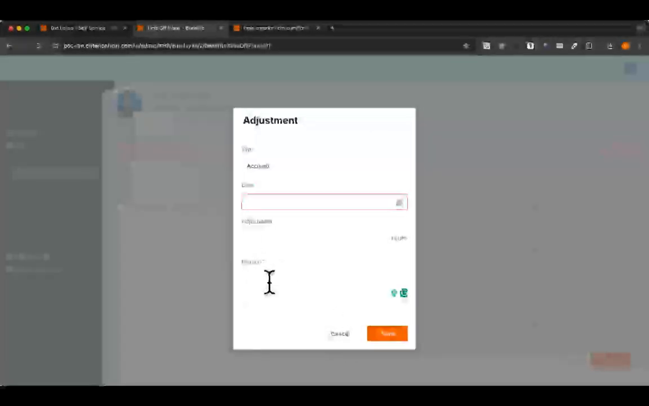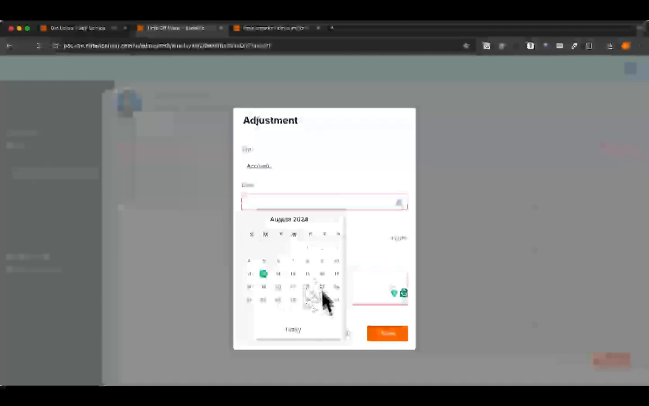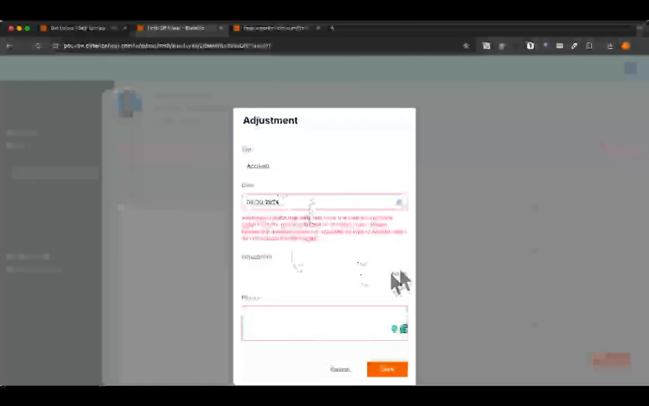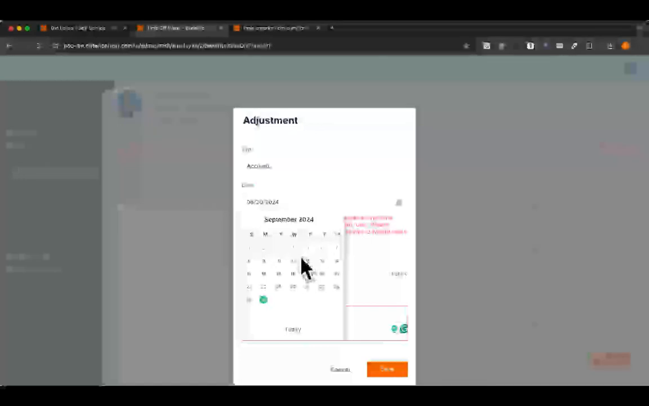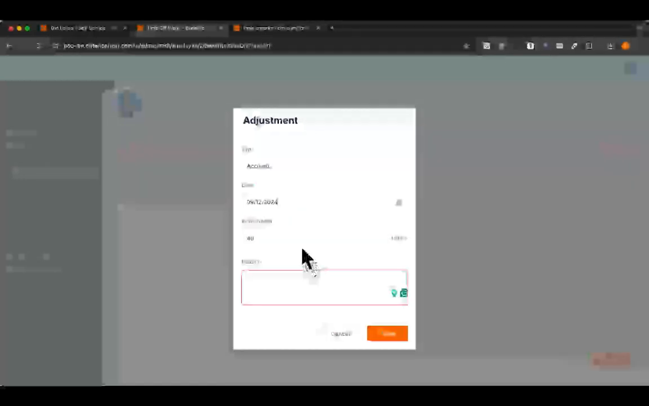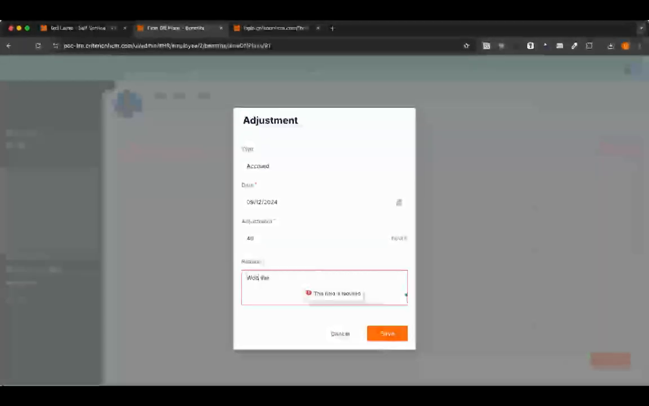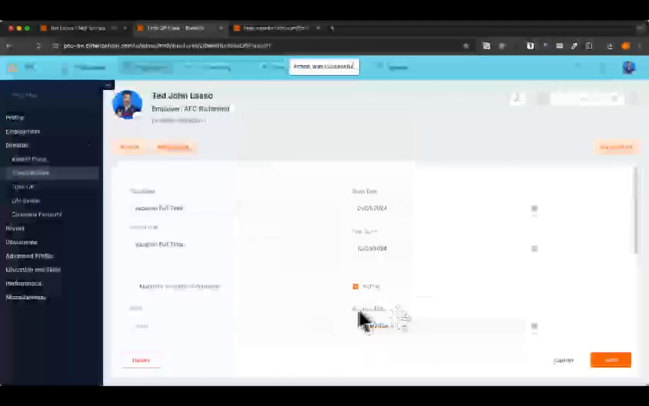You'll notice that the reason is a required field because we keep track of that in the accrual log. So if I was to give this person 40 hours, you'll see here, I'm adjusting it to a time before my last accrual date, which was today. I do August 30th. It's just letting me know that I may want to put it to today. All right, and I'll say won the vacation raffle and save.